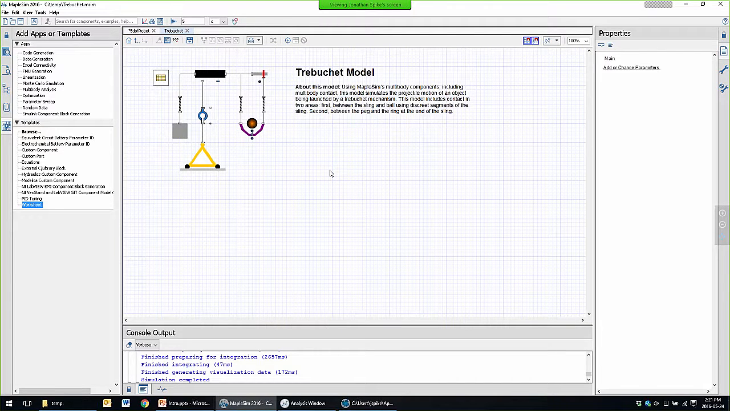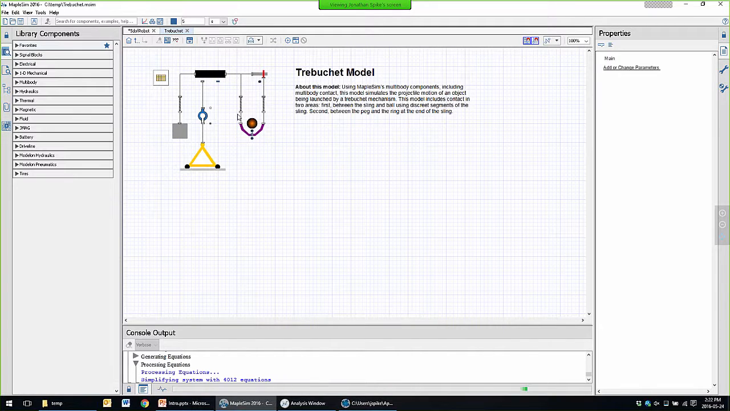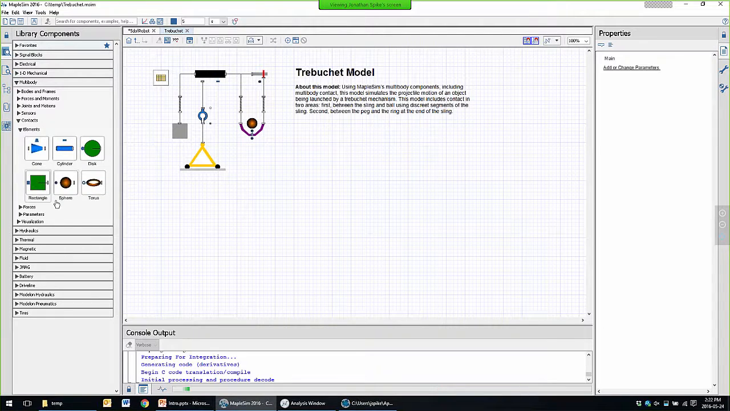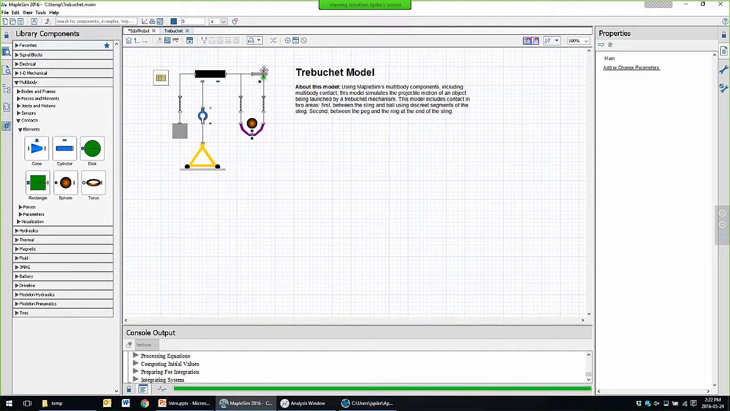And I'll get this simulating while I give a bit of a description. In this Trebuchet model, we're using an investigation to find out how far we can launch our projectile. Some of the considerations are the dimensional characteristics for this particular model, as well as some of the interesting components we've included, like the contact library found inside our multi-body. We're using some of our contact characteristics to relate the sling contact with the ball and the peg contact with the sling holder or the retaining ring.